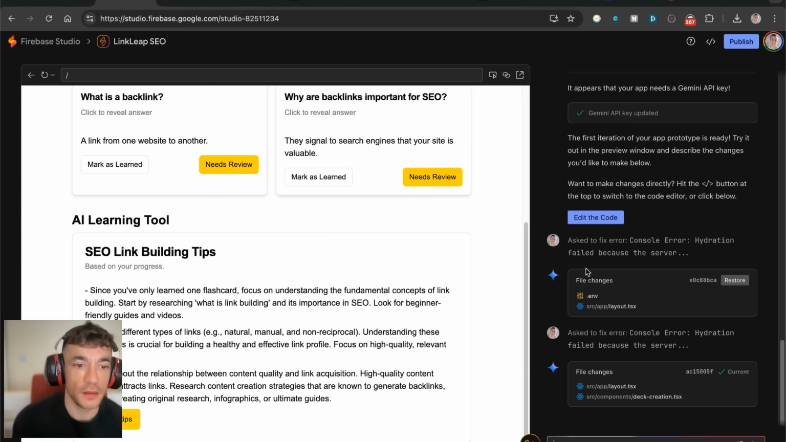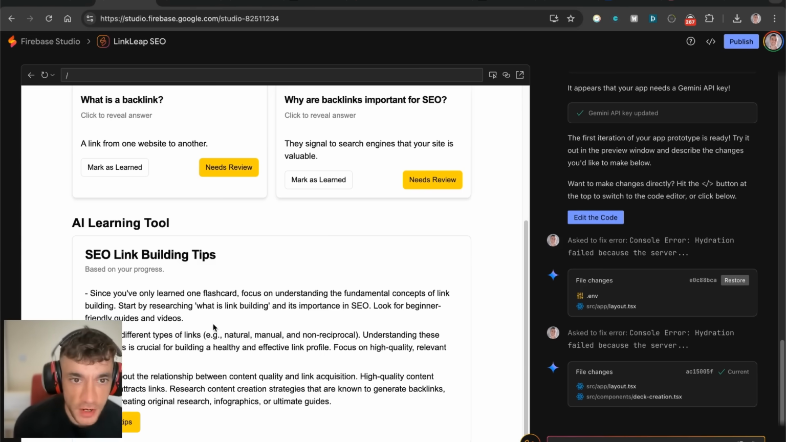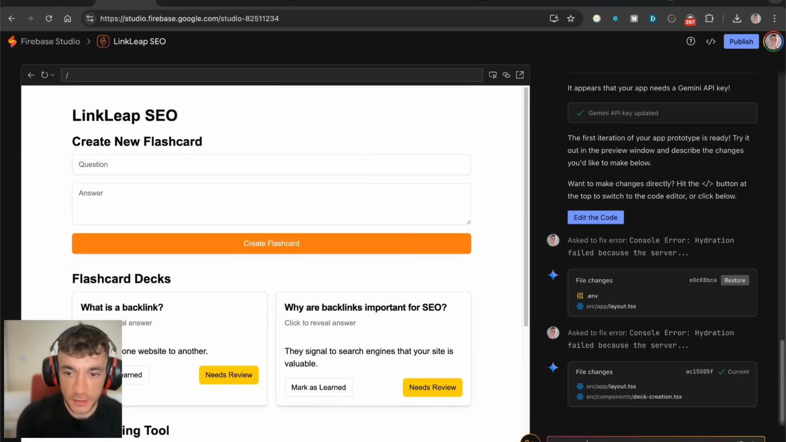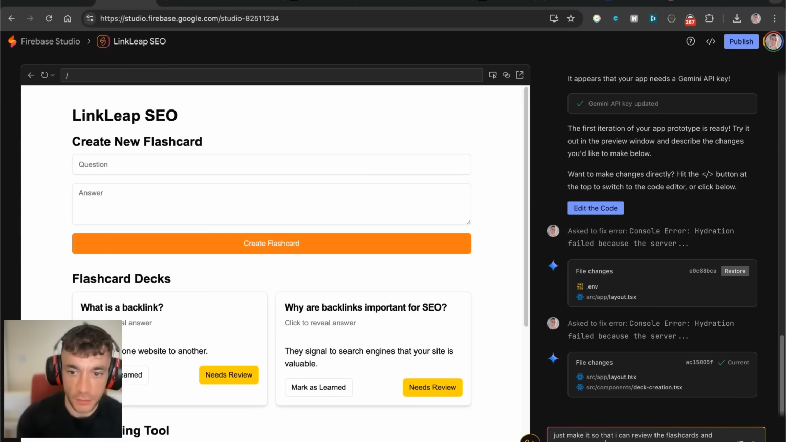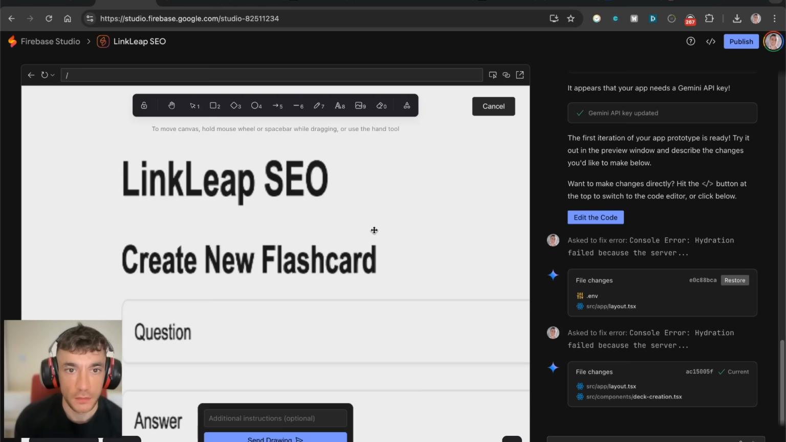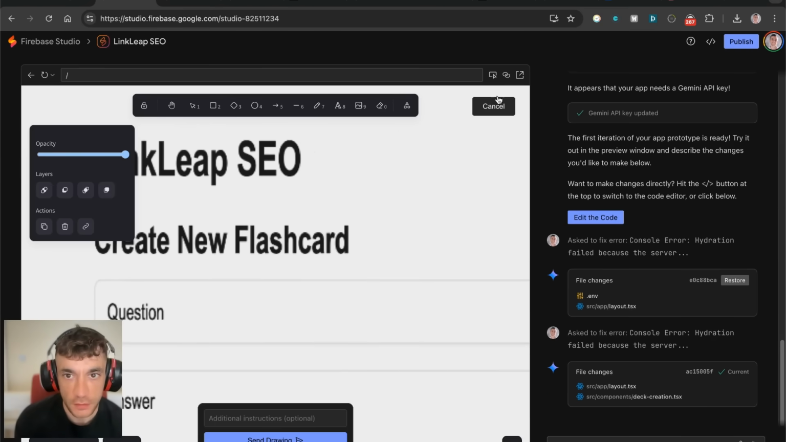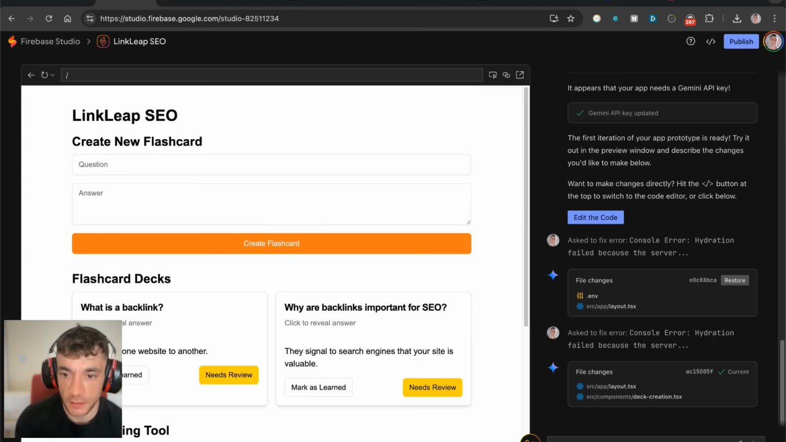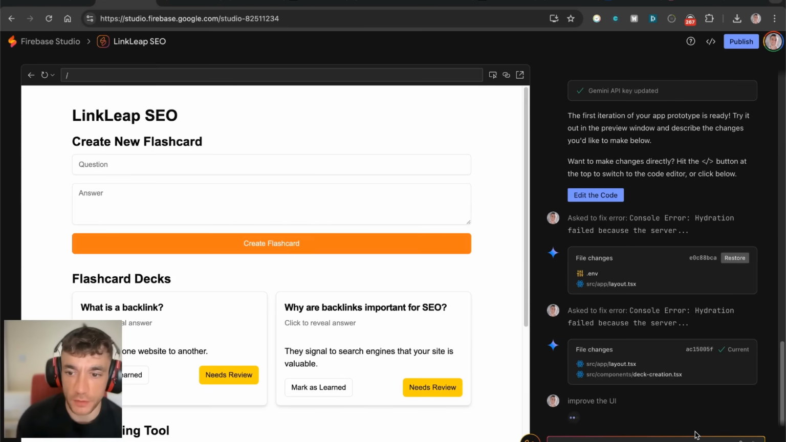Now, if we wanted to change this, so it's okay, just make it so that I can review the flashcards and learn from them. Also, nothing happens when I click to reveal answer. Make the UI simpler and easier to use. That's interesting as well. It's got like a drawing feature here. So look at that. You can actually draw. If we click cancel, we can go back. Or we'll just ask it to improve the UI.